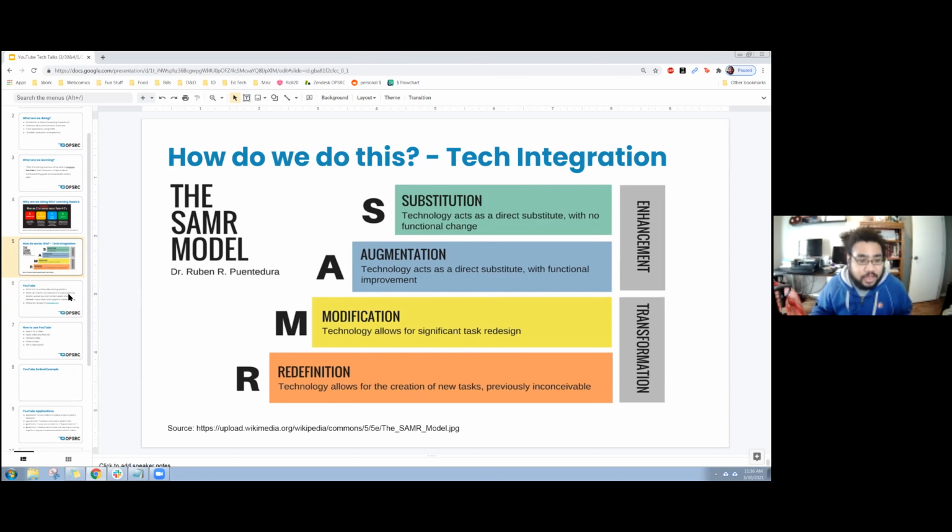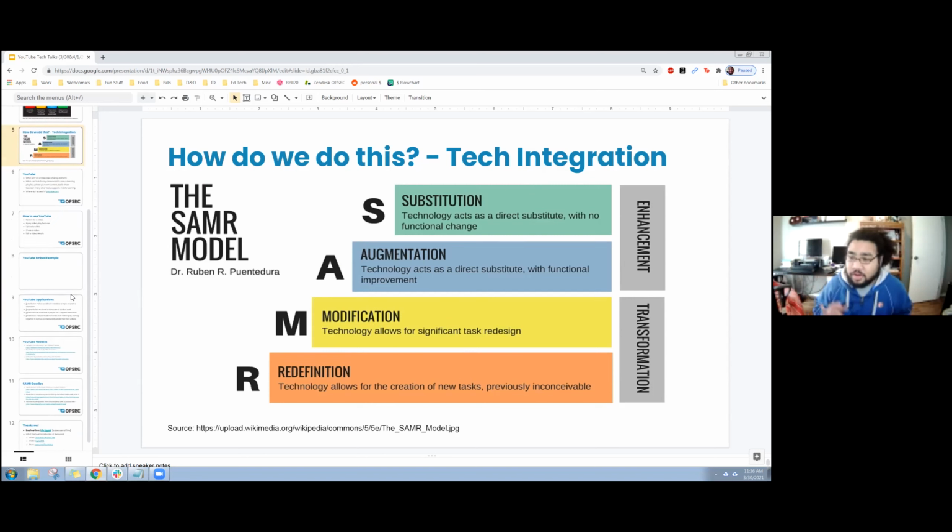So I'll be using that a little bit later whenever I talk about the applications of YouTube. I'll give a couple of suggestions just to get the brain going and to see if you can make connections between what's happening in your classroom and what I'm recommending and showing you.